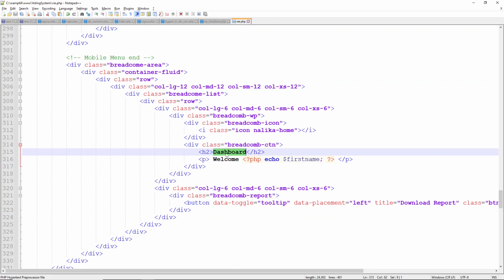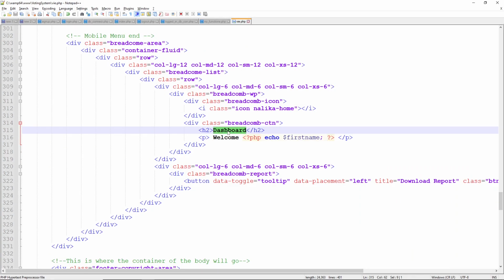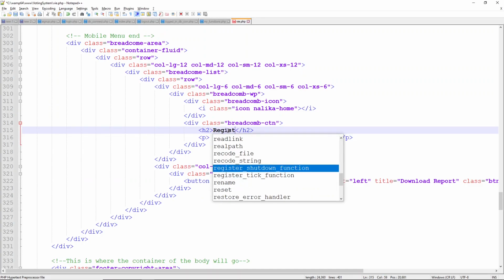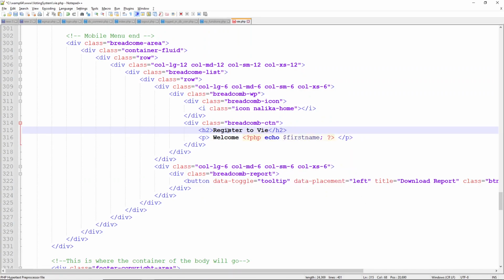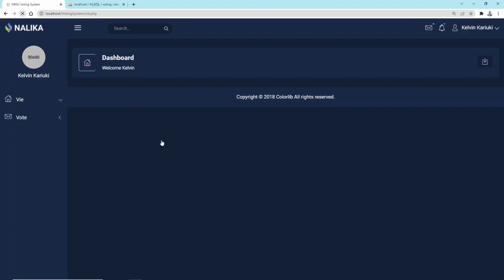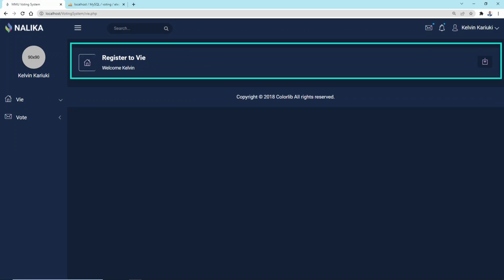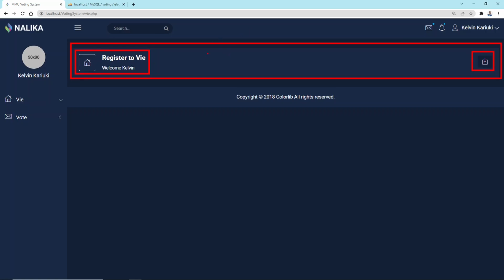So what we're going to do, let's change this a little bit here. Instead of dashboard, you can just say here register to Vi, something like that. We can leave welcome blah blah blah to be just that. So I've just saved it, refresh. Okay, so we have register to Vi. So what I want to do now is to take the code for the whole of this, then I delete whatever is inside, so that I just remain with the outer row. Inside this particular row, I can create a form there.